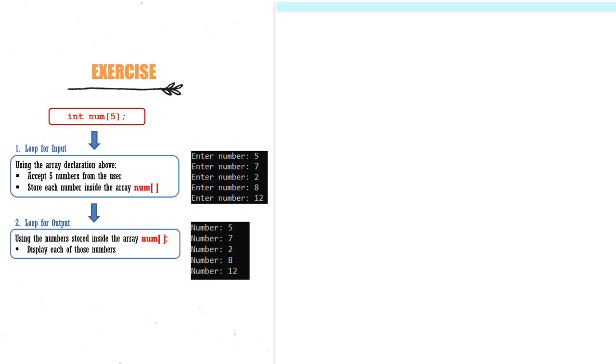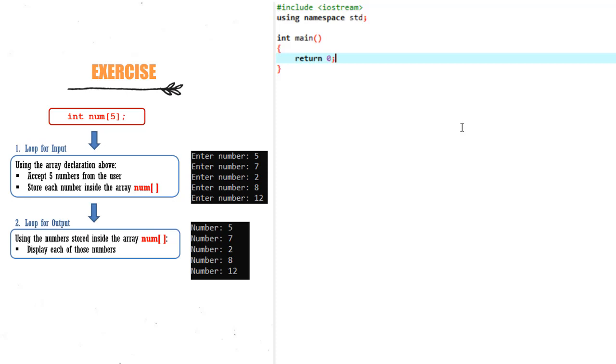Since we're trying to repeat the input, we're going to be using a repetition. The first thing that we need to do is write our preprocessor directives. Then we're going to be using our namespace, and then we have our main program. At the end of each program, we must have return 0. Now the first thing that we need to do is get the input from the user. So do we know when to stop? Yes, because we want to get 5 inputs from the user.